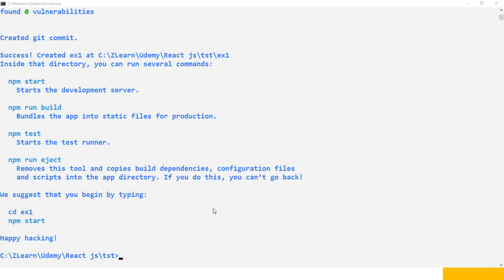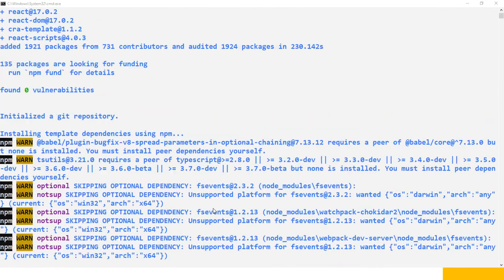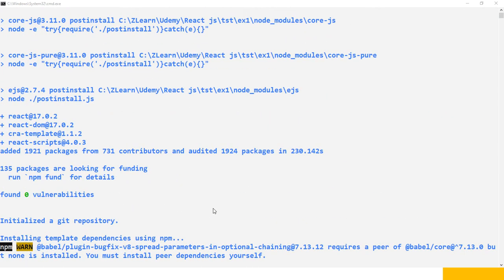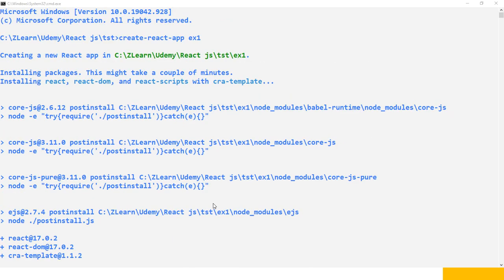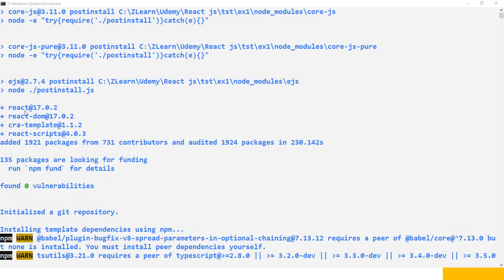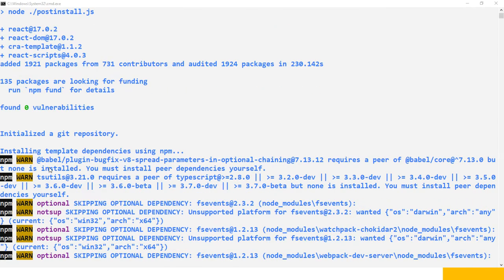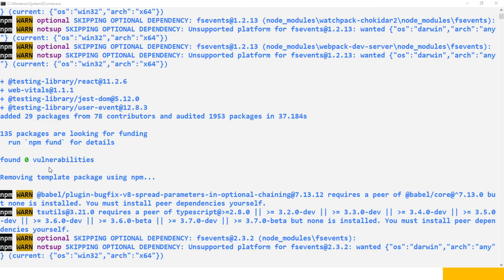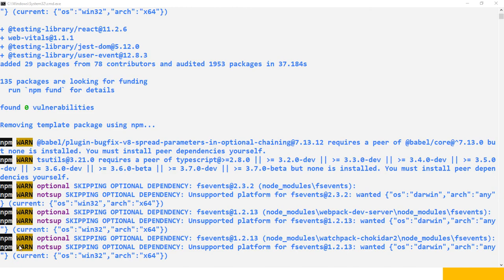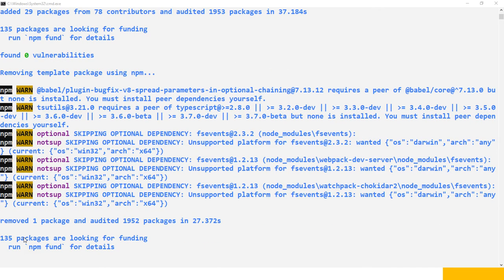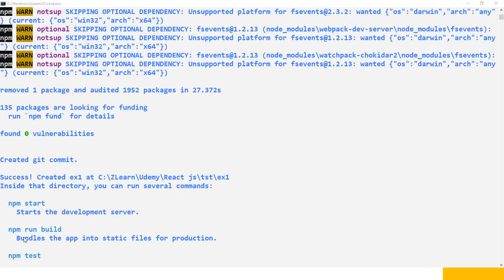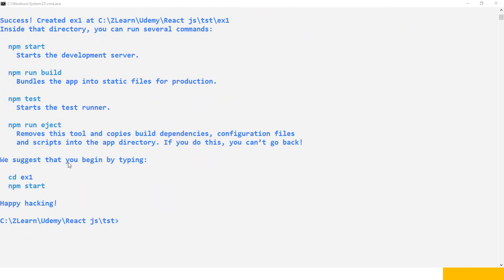So it will create the project like this. Guys, it will take around 5 to 10 minutes, so please be patient while it is going on. Right now it is downloading all the related libraries. If you see any warnings like this, don't worry, it is totally fine. Finally you are going to see success, created example one and all the related output. It will also tell you what the available commands are.